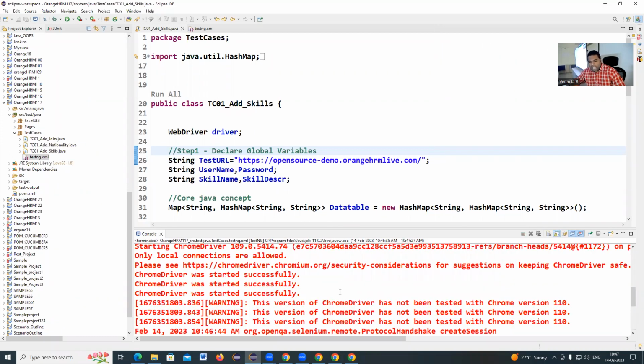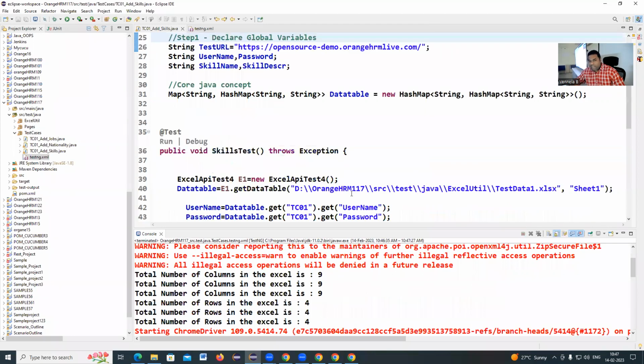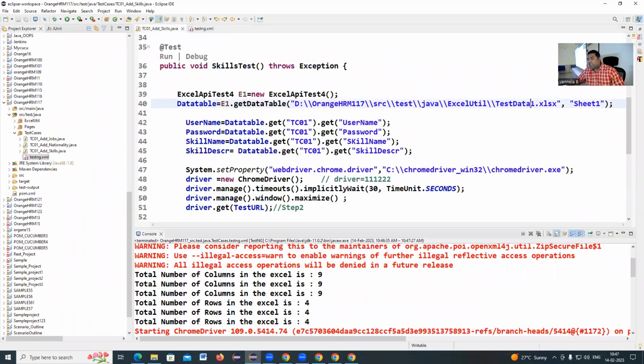Why has it been executed like this? Why did parallel execution fail? Because for all the 3 test cases, I'm retrieving the same Excel. While executing in parallel, each test case is connecting to the same Excel and it is giving an ambiguity error. Tomorrow I can fix this issue and I will tell you.